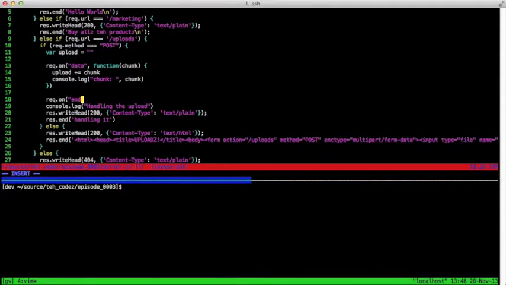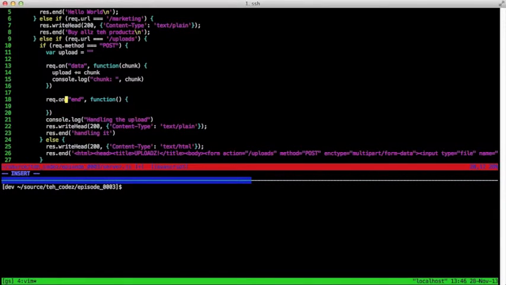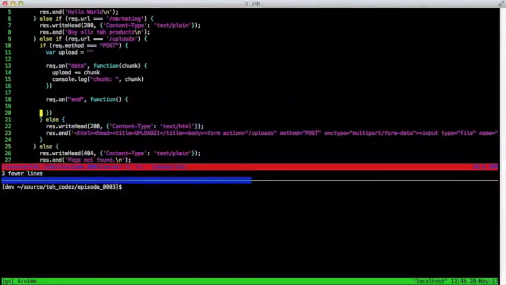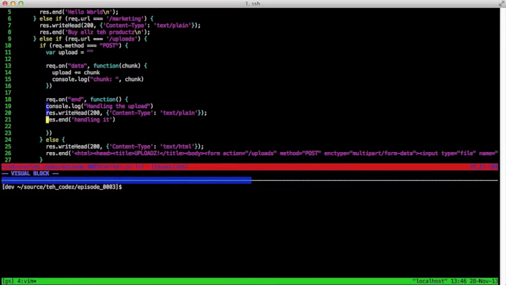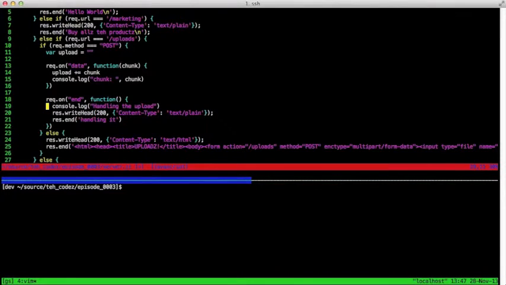To do that, we need to subscribe to the end event. And then we'll want to pull our old handling code into here. And then just for fun, we will have a look at how big our upload was.